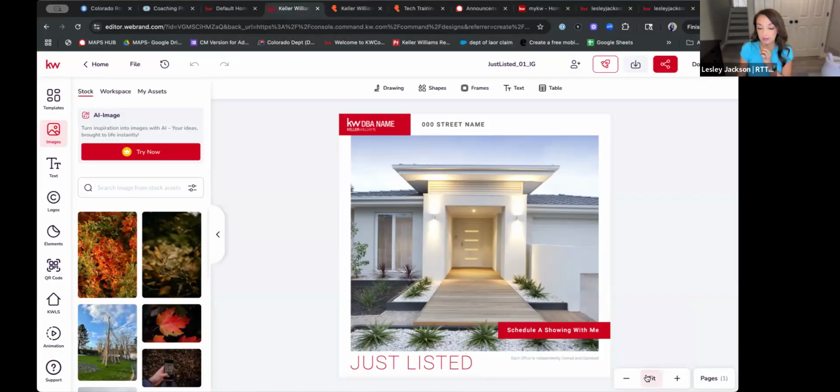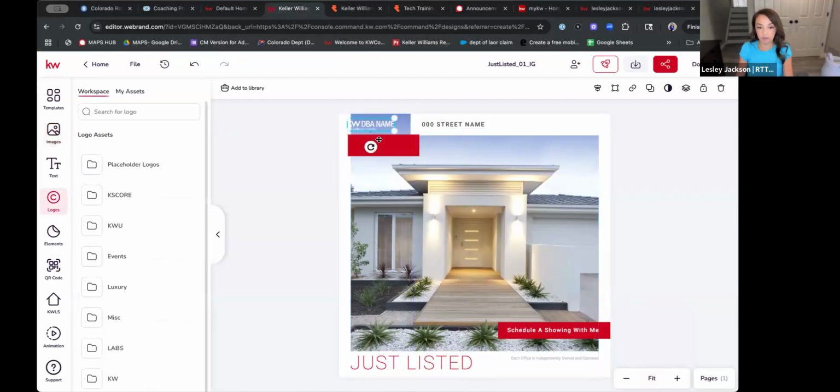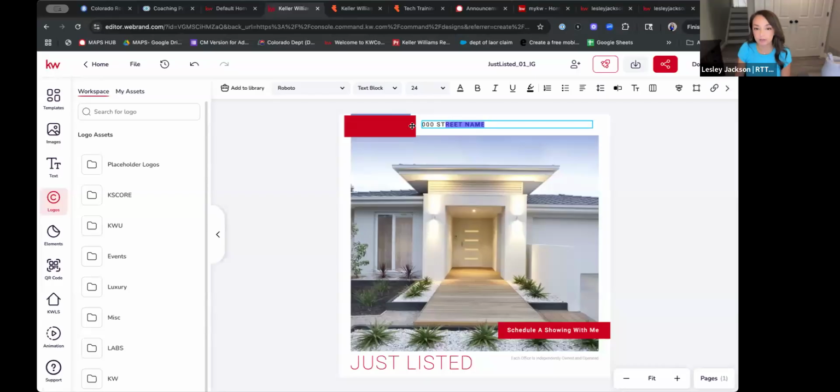I'm going to skip down here at the bottom. I'm going to take this DBA logo off. And I'm going to tell you to do the same thing because your DBA logo will also be included in the ad set. And we don't want to have two DBA logos on your image because it just doesn't look good. All right. I'm actually going to take this street name off. We're going to delete that.